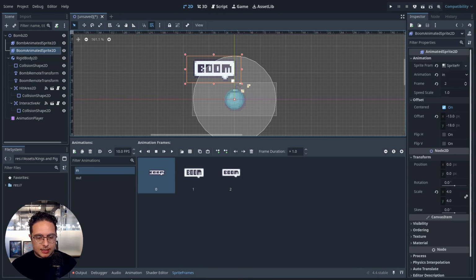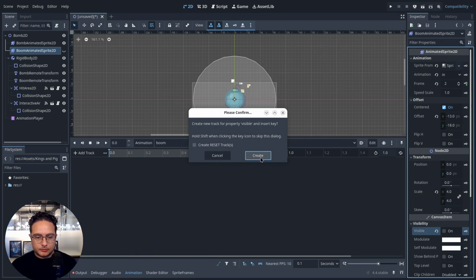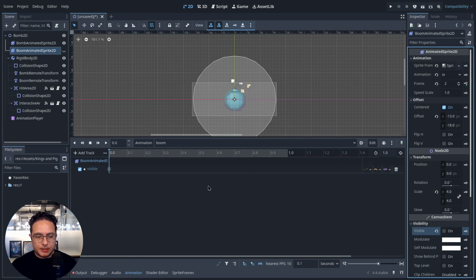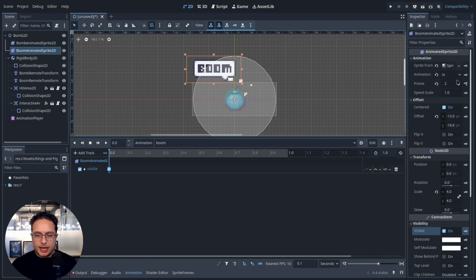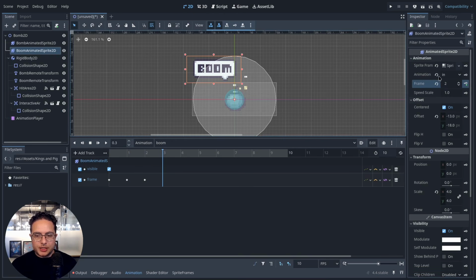So initially, let's set this visibility to off and create this reset track. And only here we are going to trigger it on, and we are going to add this in animation here. So right on frame 0. So 1, let's work with frames, right? So here we're going to work with frames, and on the second one we are going to increase, and then third one, and then we are going to change the animation.